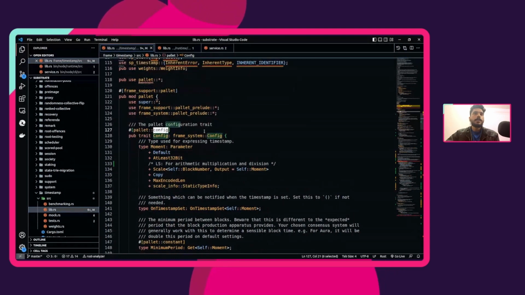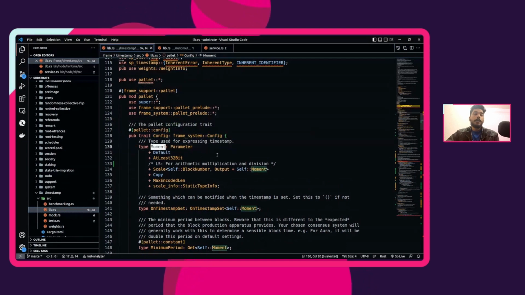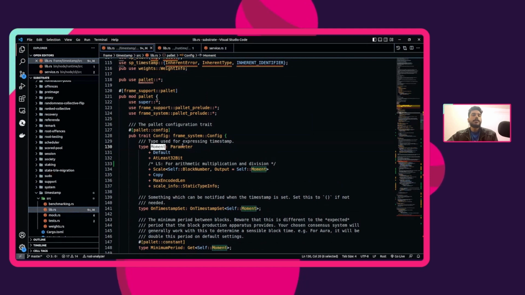So let's first look at frame system config. Right off the bat, we have type moment. Now, moment defines what it says it does. It just defines a moment in time, and usually for most chains it's a big number. So anything that can represent a Unix time. So it's U64 in our case. If you go to the node template, it will be U64.